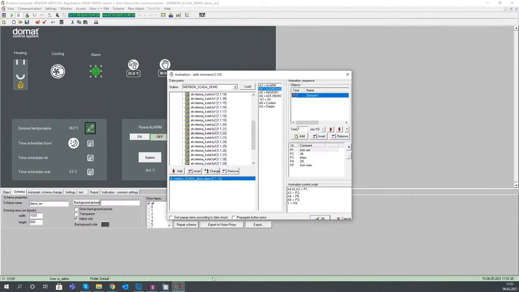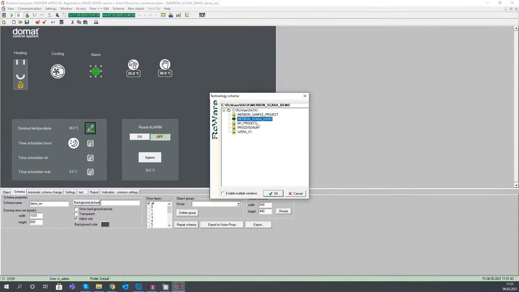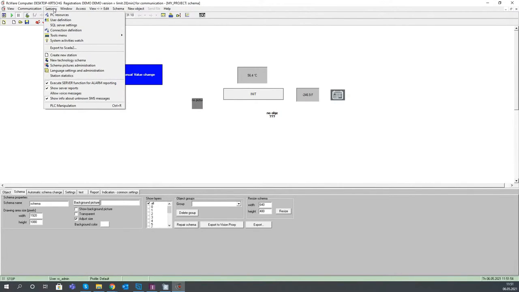If you have any questions to this, you can simply ask, but we have only 10 minutes left. And so I'd like to show you how to export this project to Merbon SCADA. We'll switch the project. It's not looking so nice, but for our purpose for today, it's gonna be enough. And when you want to export your scheme with data point table, you need to go in settings and click on export to SCADA 2.